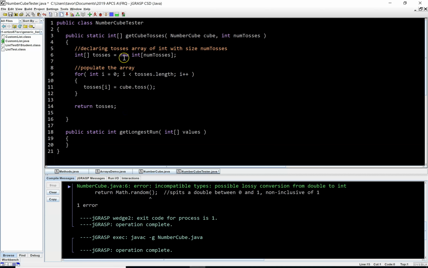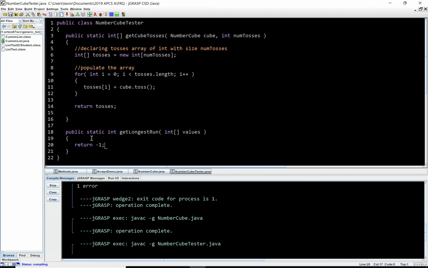Now the best way to test this is to code this. Well, I guess I shouldn't say code it. I should say to write a main method. Now right here I'm returning an integer, and so to avoid a compilation error, I'm just going to temporarily put return -1 like that and compile.